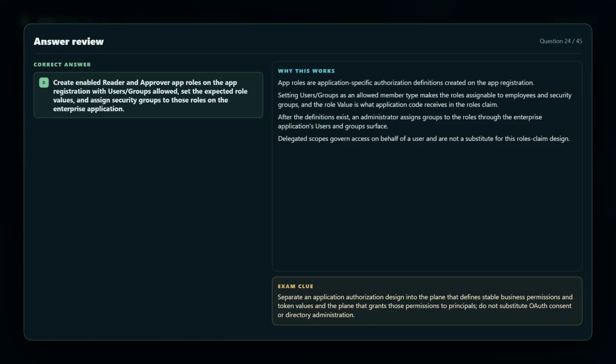App roles are application-specific authorization definitions created on the app registration. Setting users/groups as an allowed member type makes the roles assignable to employees and security groups, and the role value is what application code receives in the roles claim. After the definitions exist, an administrator assigns groups to the roles through the enterprise application's users and groups surface. Delegated scopes govern access on behalf of a user and are not a substitute for this roles claim design.